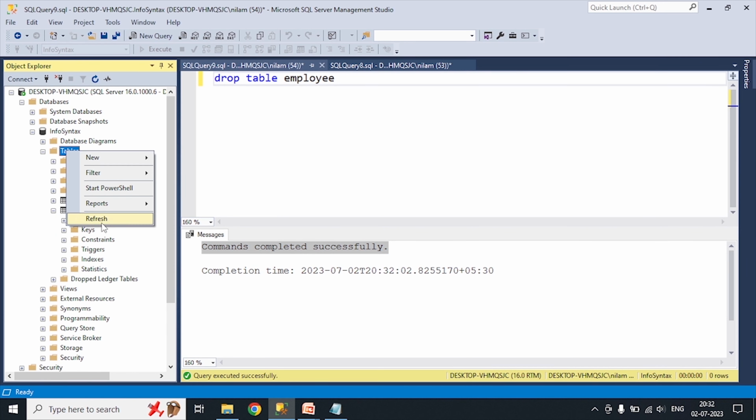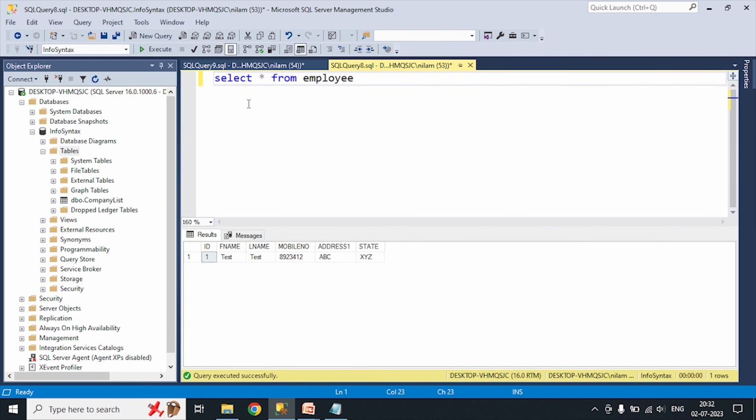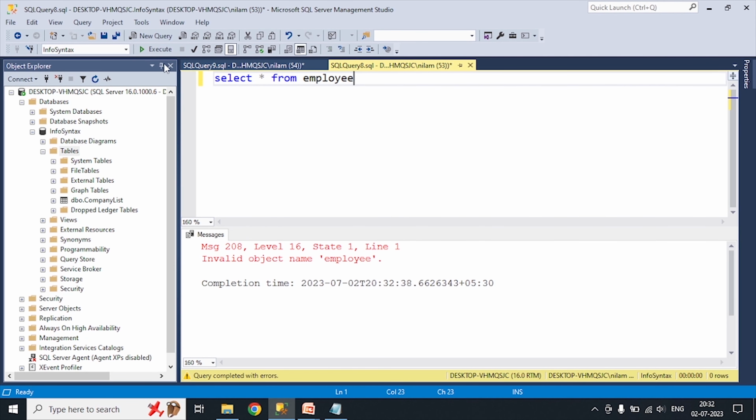I will refresh the table. And here only one table exists right now. Our employee table no longer exists in our database. I will go to this other session. Again I will execute this select statement. So here I am getting invalid object name employee. So that means it has deleted the data as well as the description of the employee table.